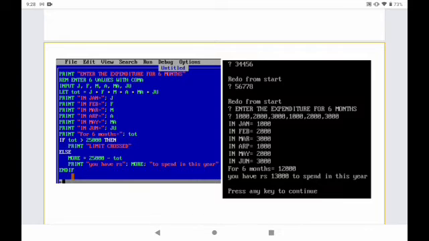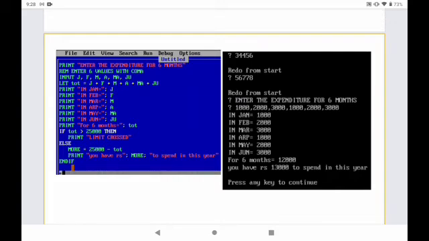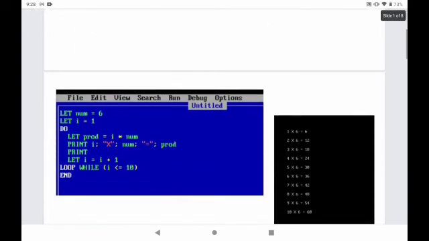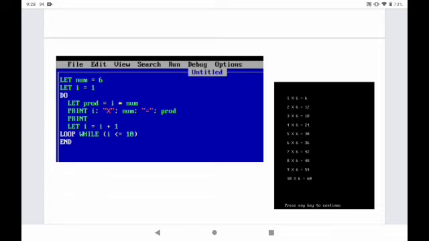That is the process. Then program number 9: write a program to print all the multiples of 3 from 100 to 200. What we have to do is just a variation of your first lab cycle activity that you have seen on page number 54, the first problem we discussed in this session. It is a variation of this program. In the first line, let num equal to 6 will be changed to num equal to 3. Then let I equal to 1 will be changed to I equal to 34.